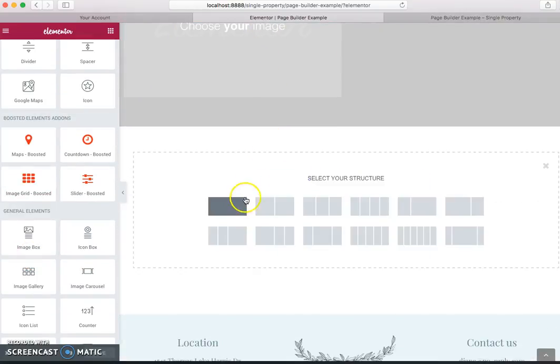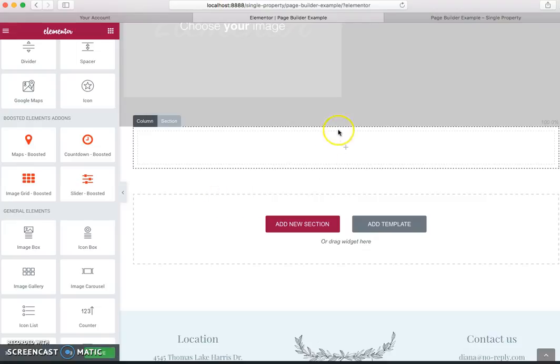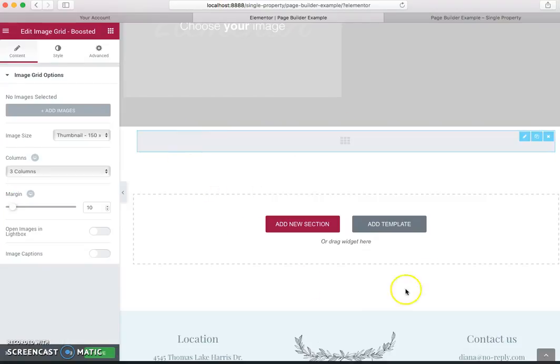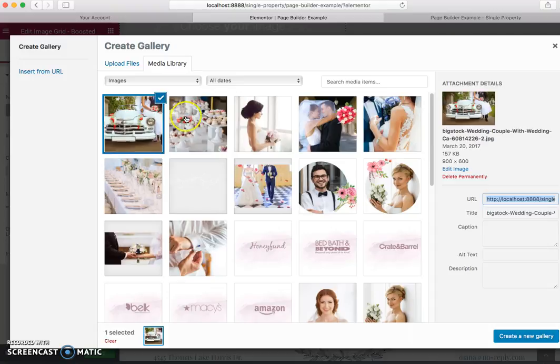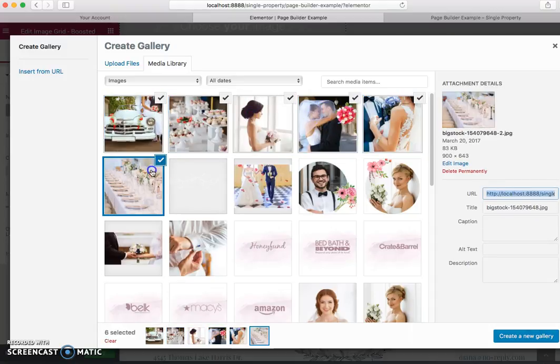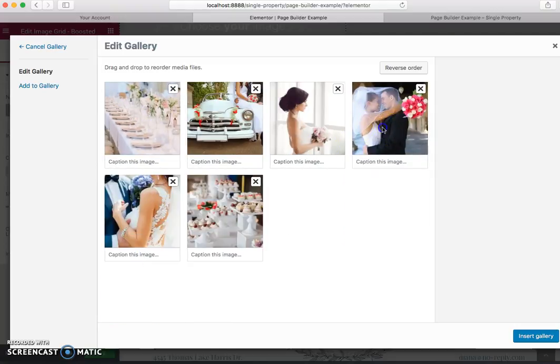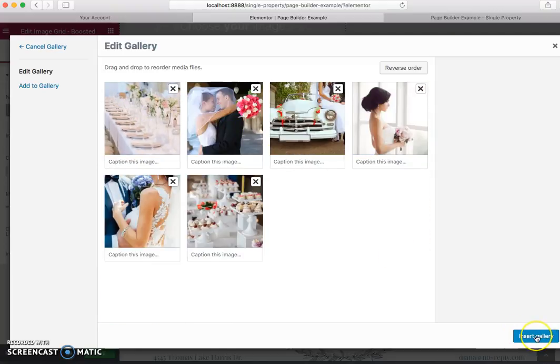We'll add a new section, and we'll do a single column this time. We'll throw in this image grid, which is just a grid of images that display. You can click Add Images and select or upload images. I'm just going to grab 6 images really quickly. If you select them, you can create a gallery. You can add optional captions if you want, and you can adjust the order by dragging and dropping.